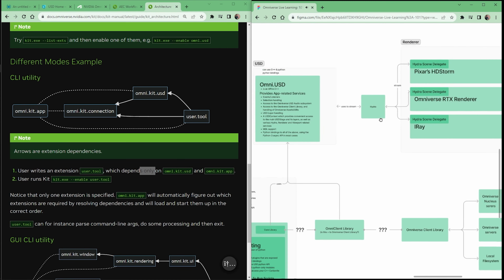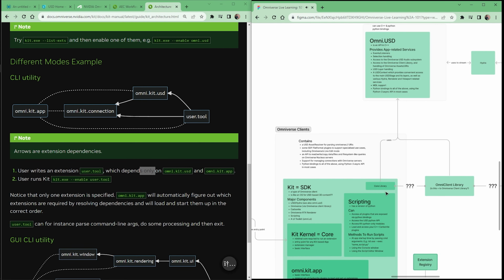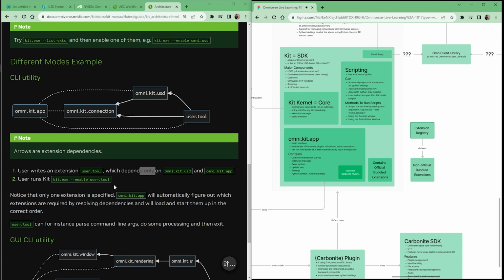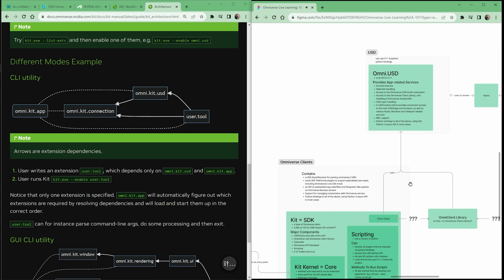We should have one here somewhere. Oh boy. So we have OmniKit app here. It's here. And then let's find the OmniKit USD. This is omni.usd. I wonder if omni.usd is equal to omni.kit.usd. Maybe it's the core library, maybe omni.kit.